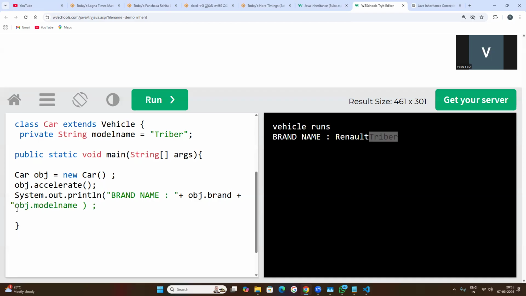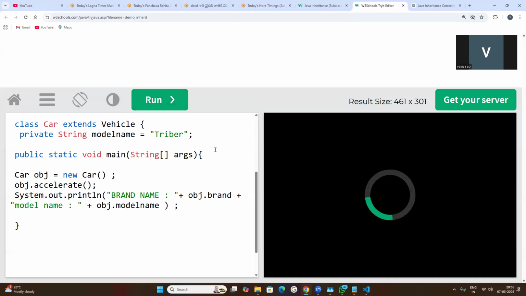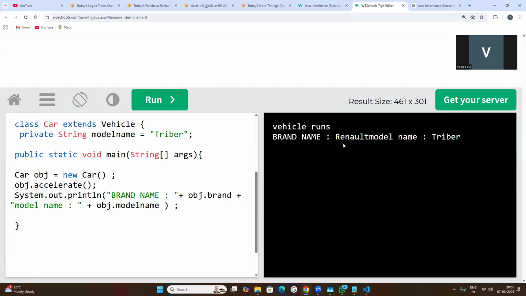some string like "model name". Now this is a string, and in front of this string, whatever value the variable model name holds will be displayed on the screen. Now let us see what happens. Brand name, Renault, model name, Triber.